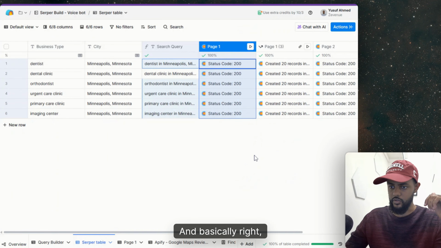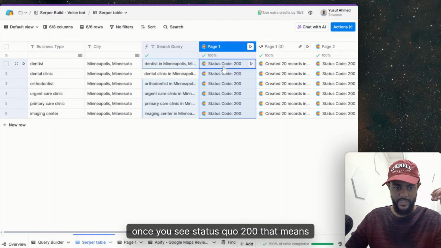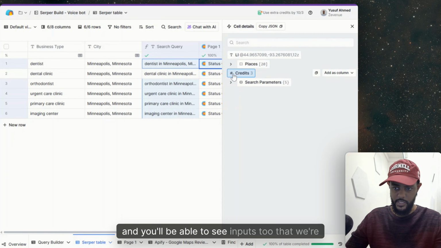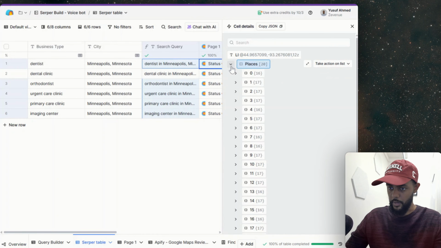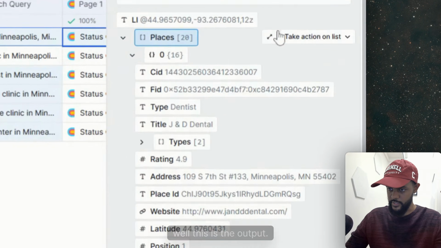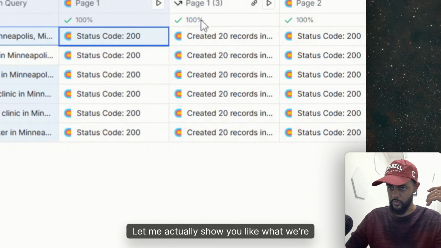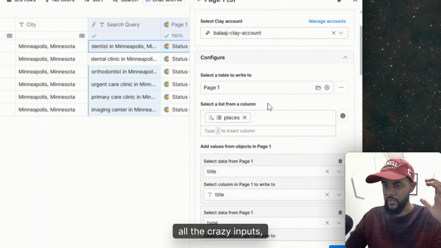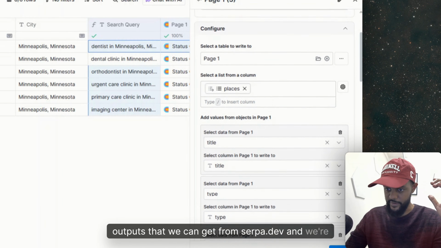And basically, once you see status code 200, that means it worked. That's the main thing to know. And you'll be able to see the inputs that we're looking for. And so what we have here is the output. Let me actually show you what we're requesting in here. So we're pulling all the crazy outputs that we can get from Serper.dev, and we're going to map this.